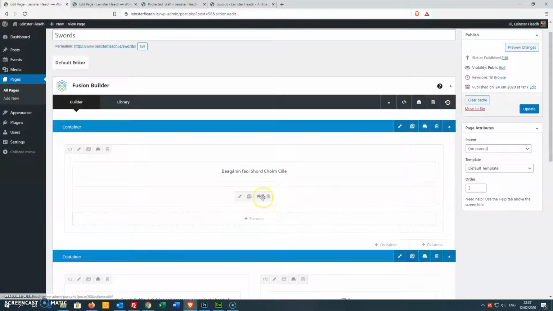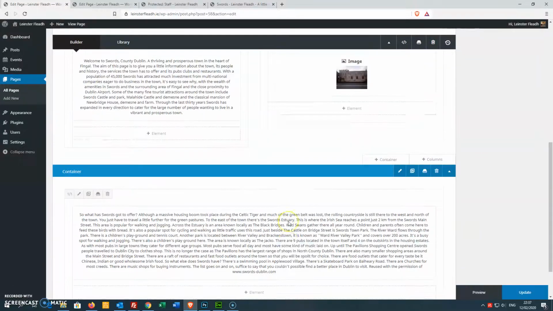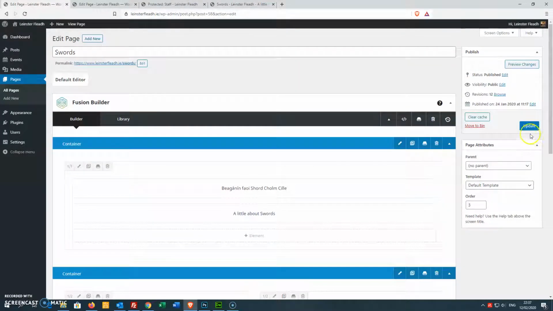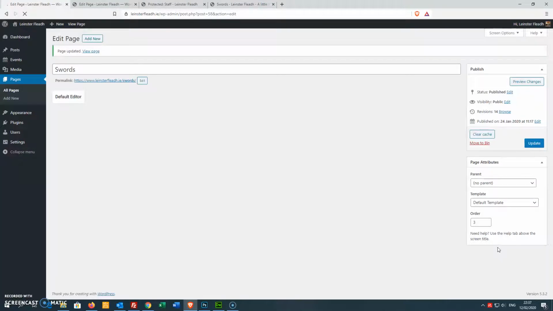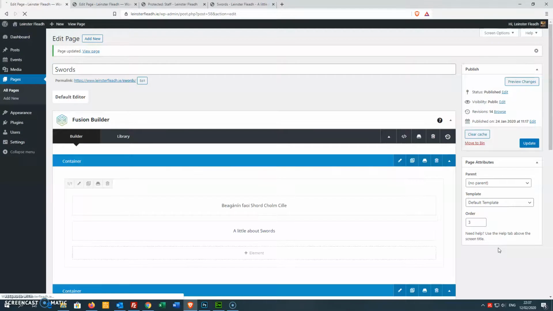And when you're happy that you've made all the appropriate changes, then make sure to click the Update button here on the right hand side. And once we've done that, then the page content will be saved now.